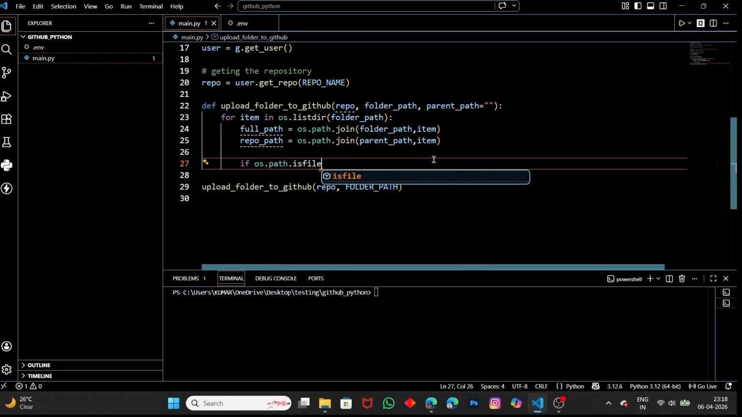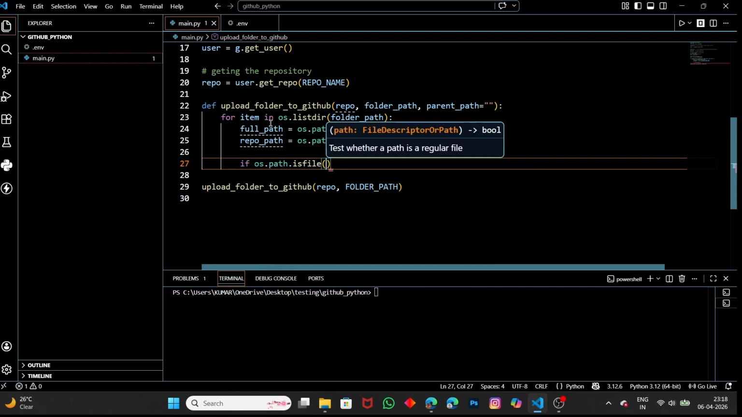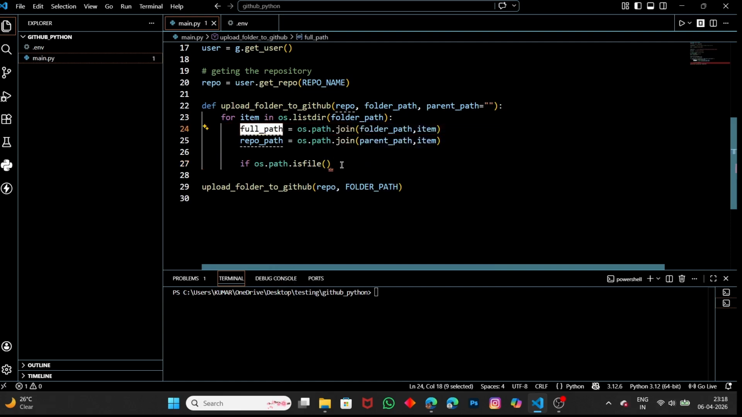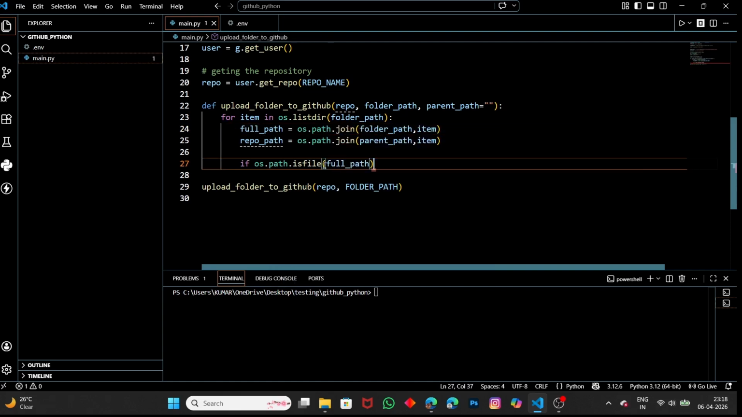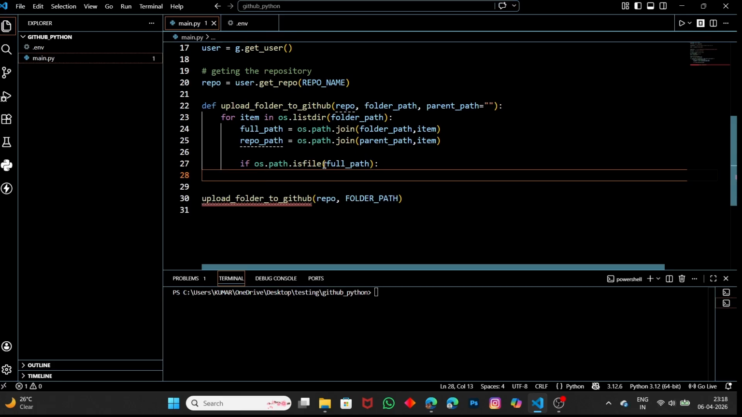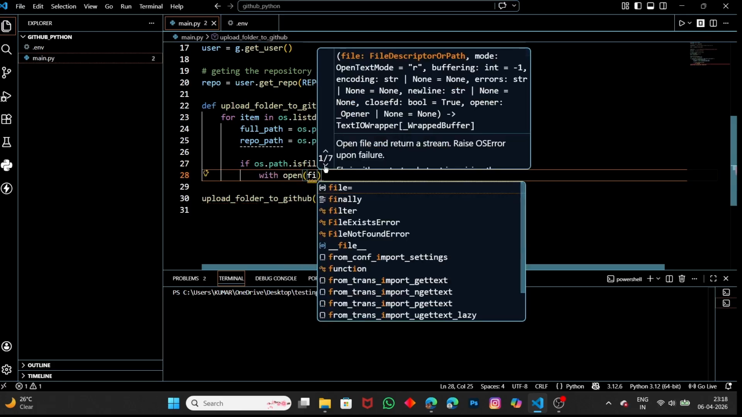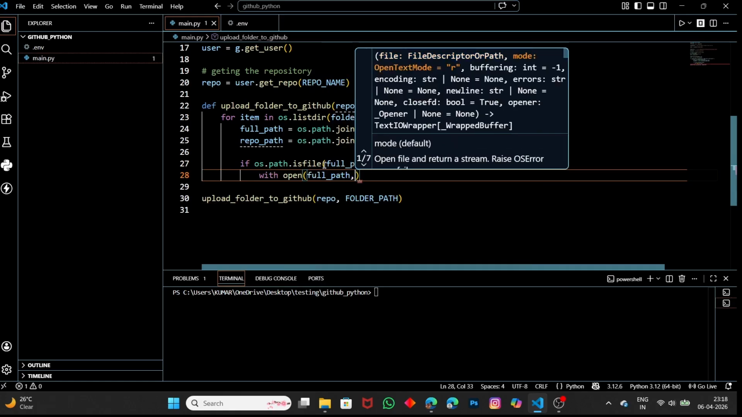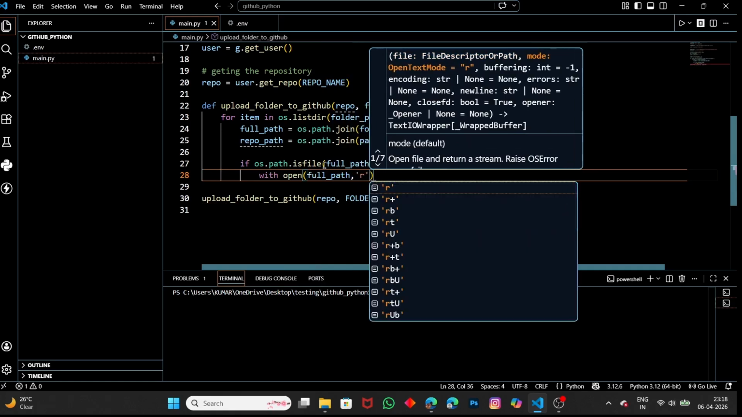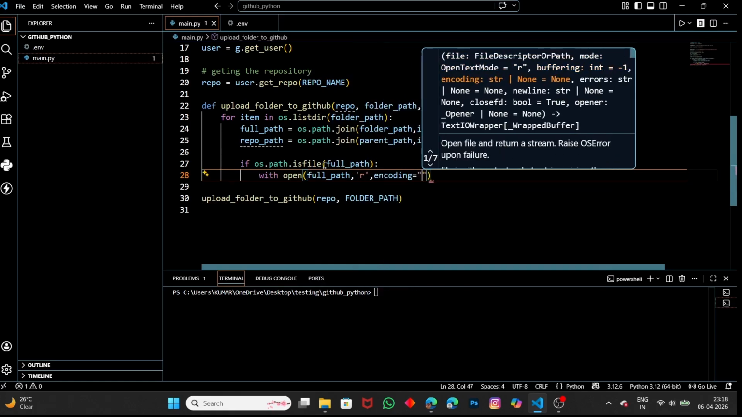Then what I will do is check whether the file is present there or not. So if os.path.isfile, I will check if that is a file. So isfile, I will pass the full path. First we will check if that is a file, but in the next case, if that is a folder, then we will do another if case. So I will show you that in a minute.